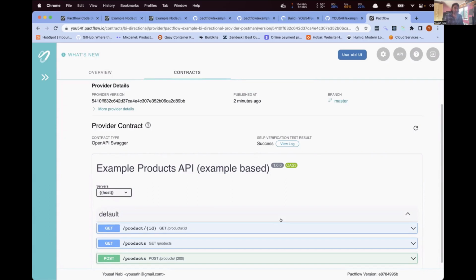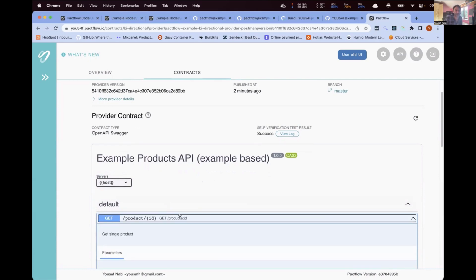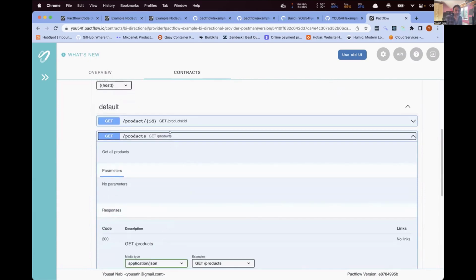So if, for example, you only have an OpenAPI Swagger and you're not at the point of testing it, or you don't have a developed service, you could still upload your contract to the platform. So we can also see that our Swagger is nicely rendered here.